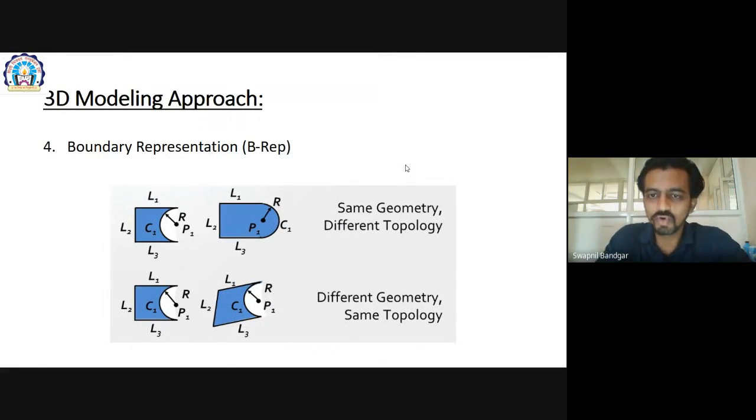We are talking about the topological information and the geometrical information. So what is the difference in it? Okay, so the difference you can see here. It is the first objective. If you see the first horizontal line of this table, it comes with the same geometry but a different topology. Same geometry means we have the same equations of L1, L2, L3 and that curve C1, right? We will have the same equations.